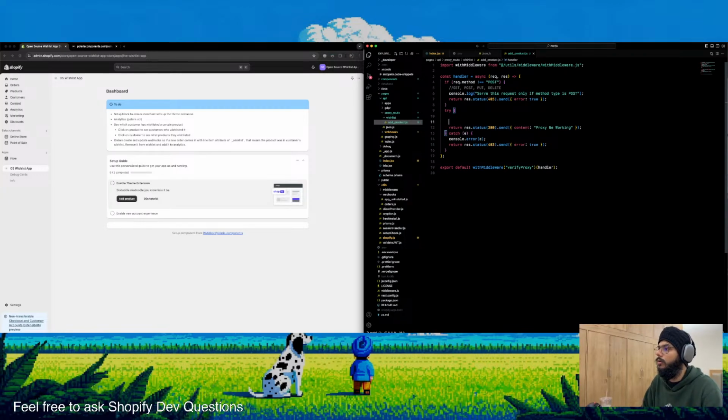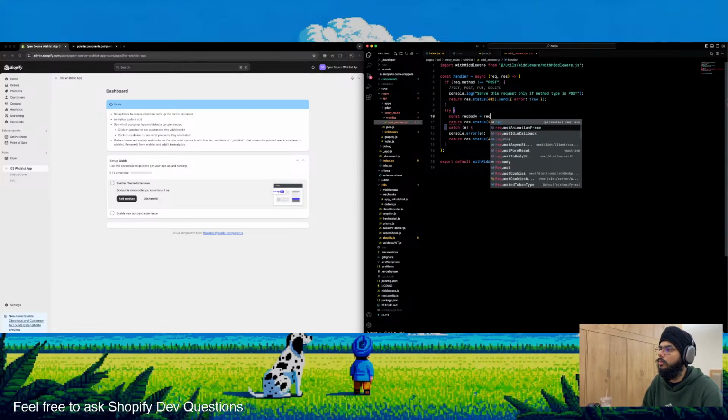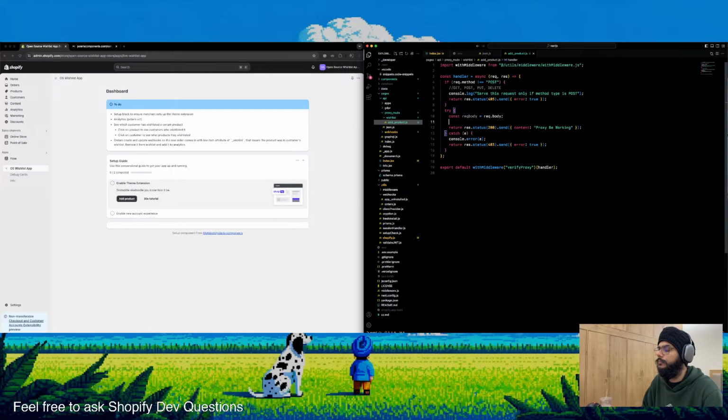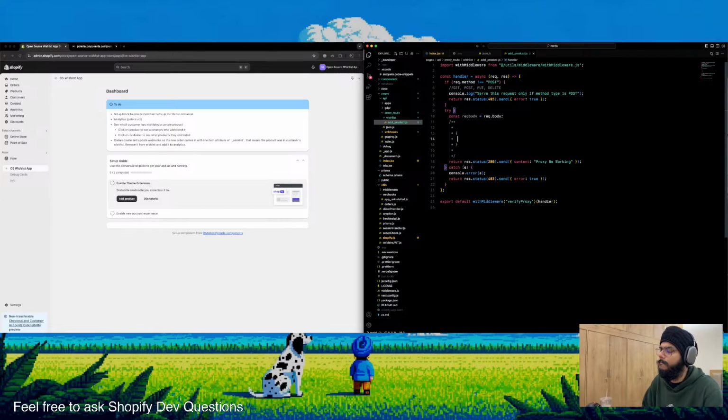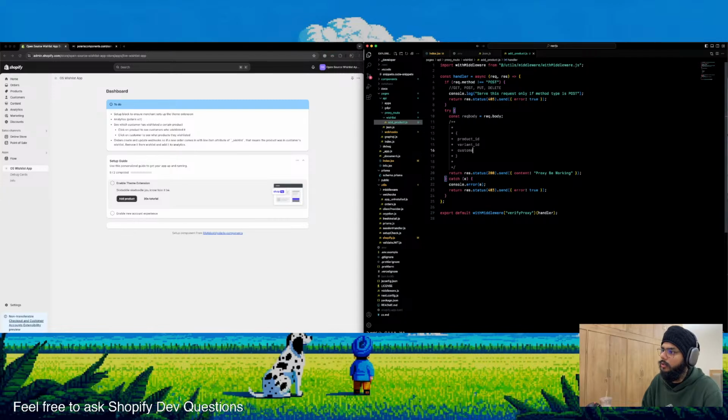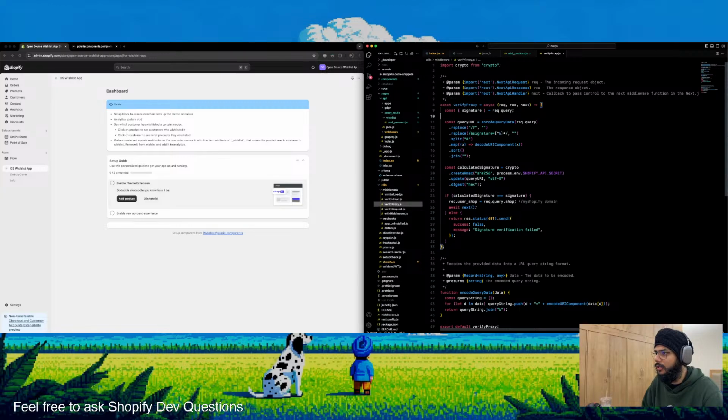Okay, so in here, what I want to do is const reqBody equals request.body. And I expect, we're going to be adding in a bunch of stuff later. I'm just creating rough endpoints so I have something to go by. So I am expecting a product ID, a variant ID, and a customer ID.